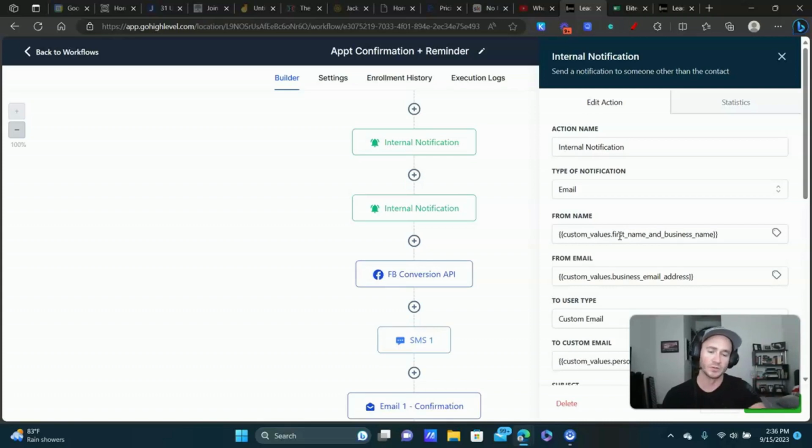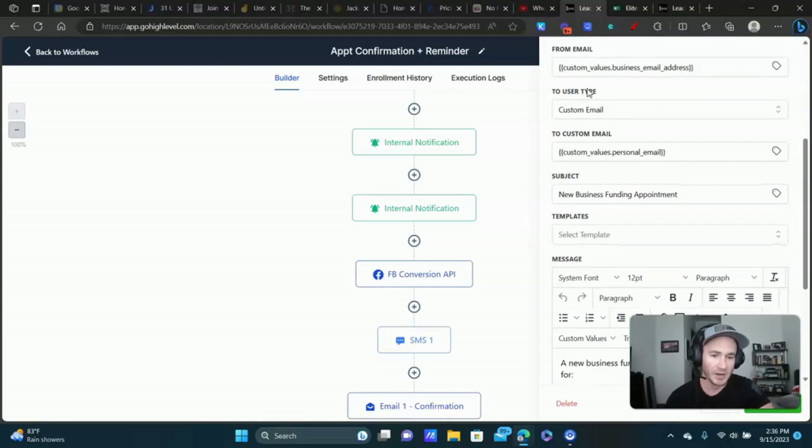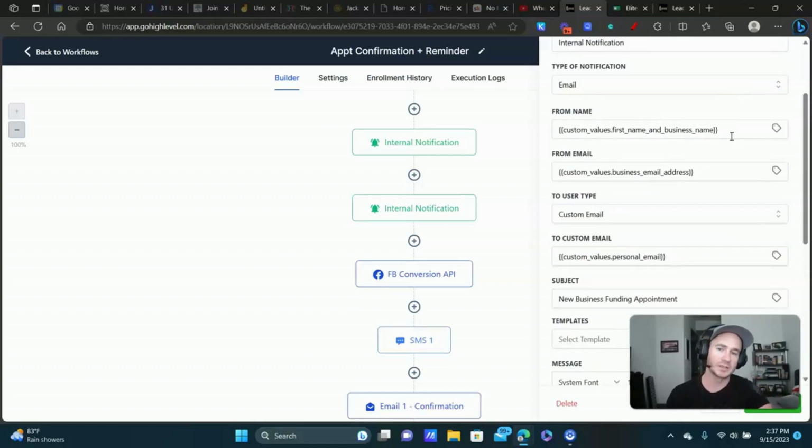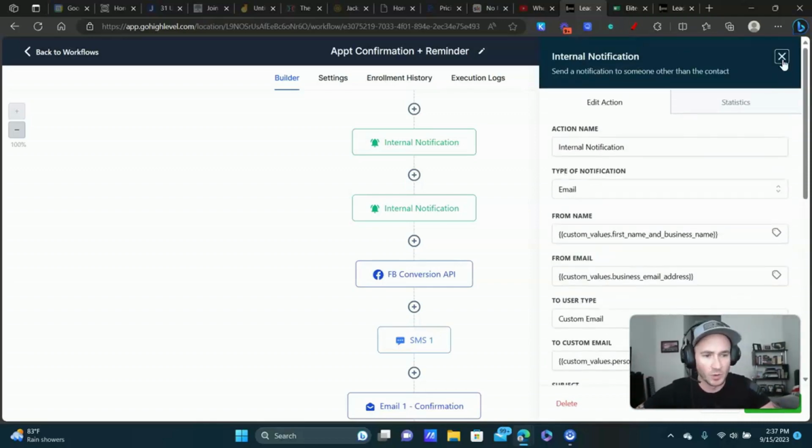99 out of 100 times, I'm always using custom values, and you'll see why in a minute. But anyways, you can see all these custom values. Instead of putting my from name, like I said, I usually put my first name dash my company name. Well, instead of putting that, I put the custom value for it in here, because just in case I ever need to make a change to that signature or that from name, I don't have to go into every single automation, every single email, and update it one by one. I can just update the custom value, and it updates across the entire system wherever I have this custom key here. So that's one way we use it.